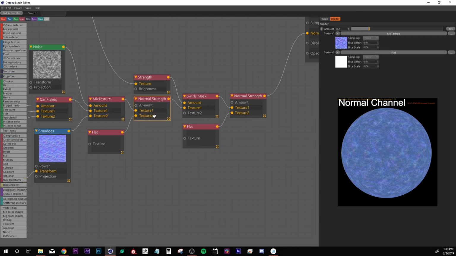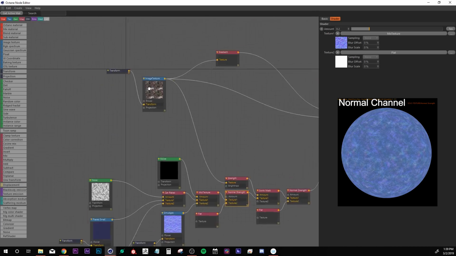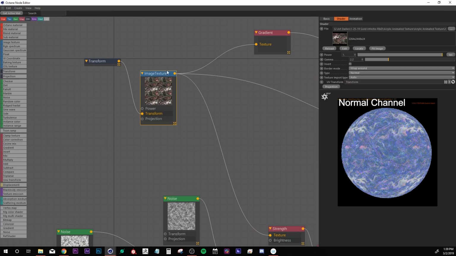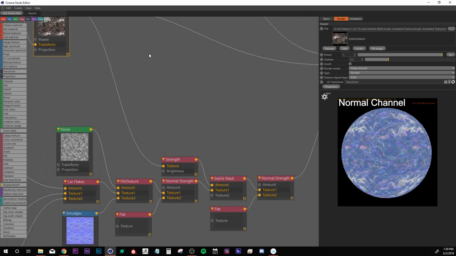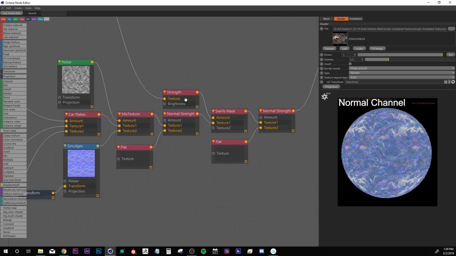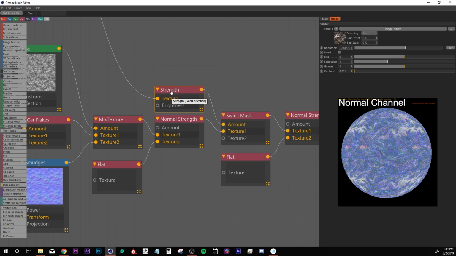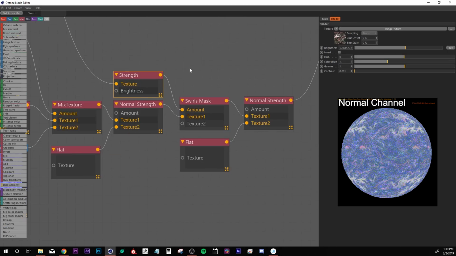The next thing I wanted to mix in from here is our swirls map. So I'm using the same exact node, that way I don't have to duplicate it a bunch of times, and I'm just bringing it down here into this color correction node, which I renamed to strength. And I renamed it that way because all I did was bring down the brightness of our image texture before piping it into the amount.